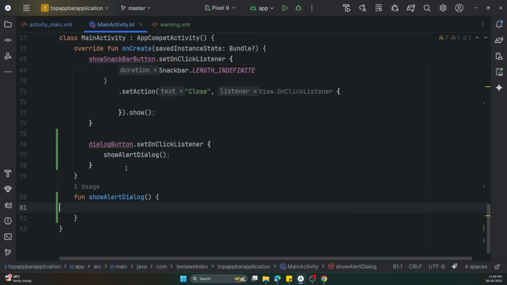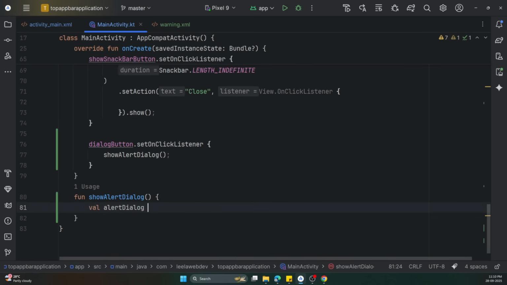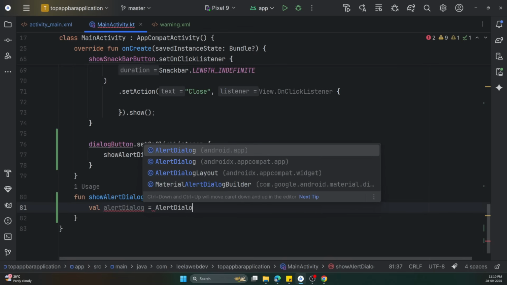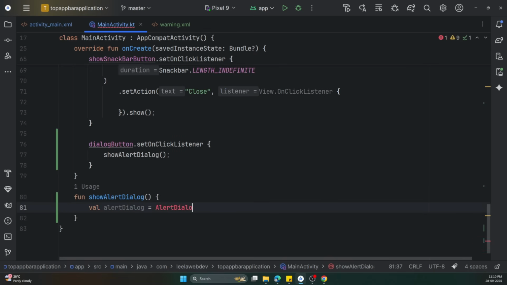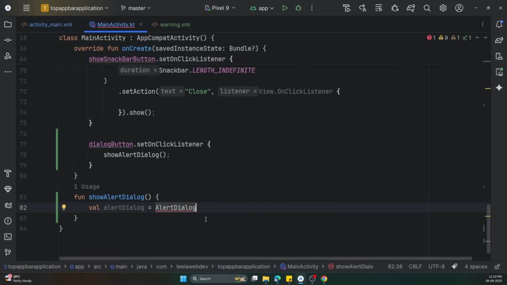So now, show alert dialog. I have added this one. Now let's try to do it. Here I will be creating an alert dialog. So val alert dialog is equal to, here I can use the alert dialog, this one dot builder.